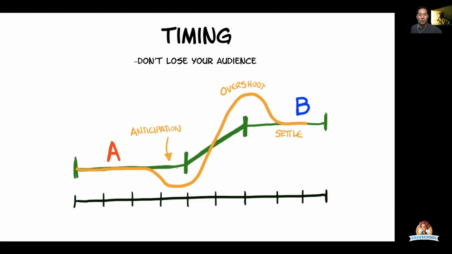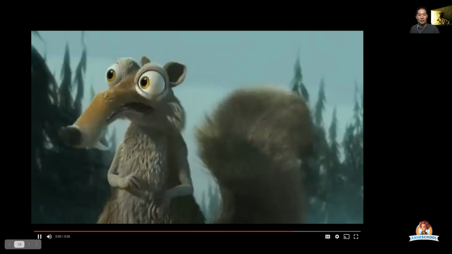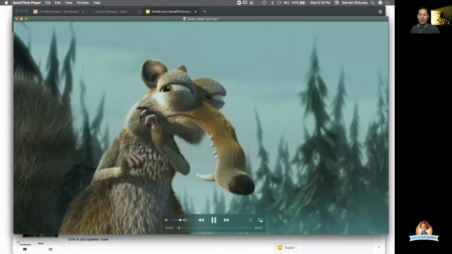So we're going to just show a really quick little clip here of our man Scrat. So all we have here, like if you think about it, let's say you're the animator and your animation shot is to have Scrat just do a head turn. So he's going to go from here to here. So how do we make that a little bit more cartoony? See, like that's your shot.